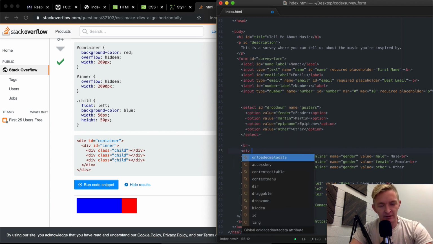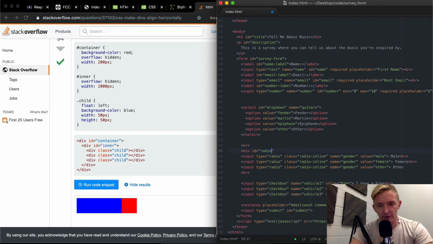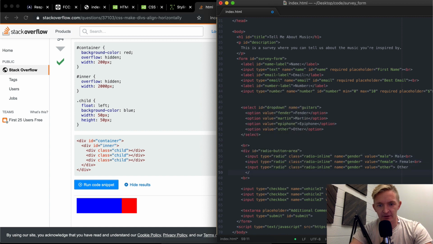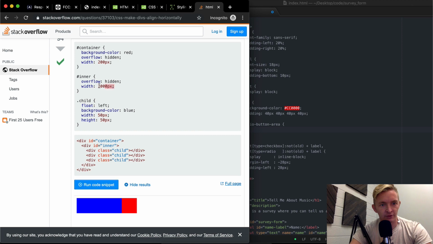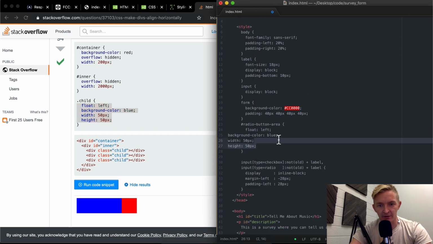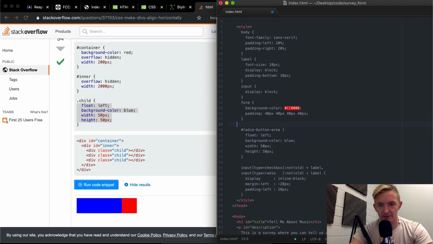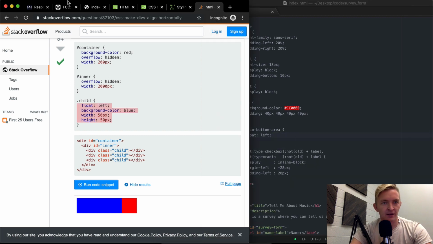div, ID radio button container area. So what I'm doing now is I'm creating a div that is a parent div to all of these guys, and then I should be able to set the radio button area more effectively. We can do background. We don't need background color. Float left. I think the float left is the key here. So I'm just going to comment these out for now. And let's see if that worked.